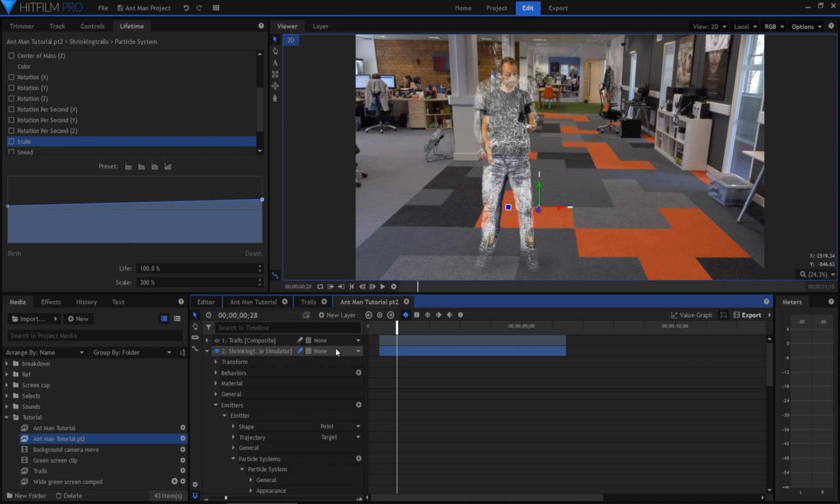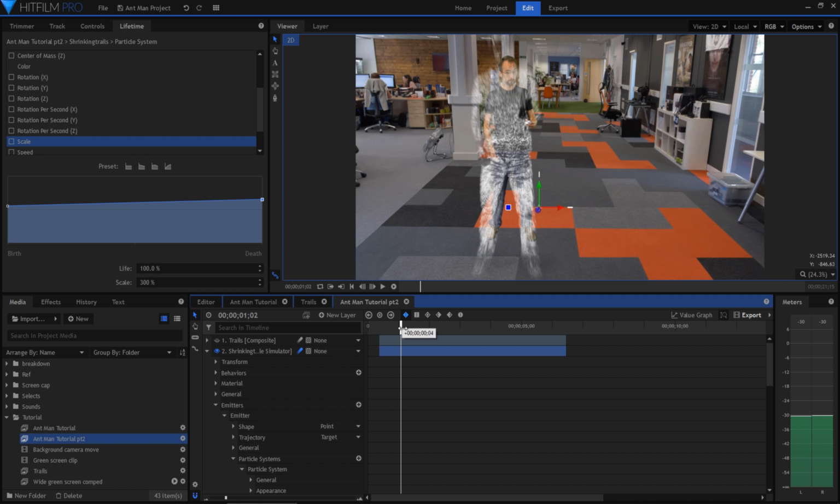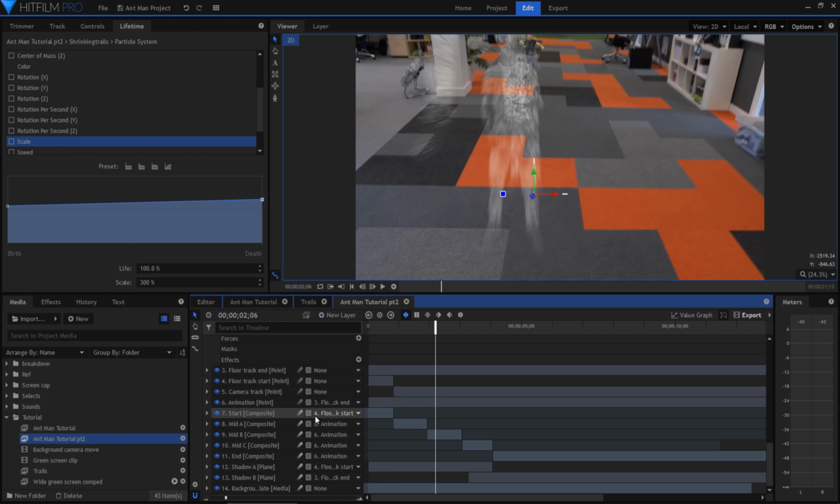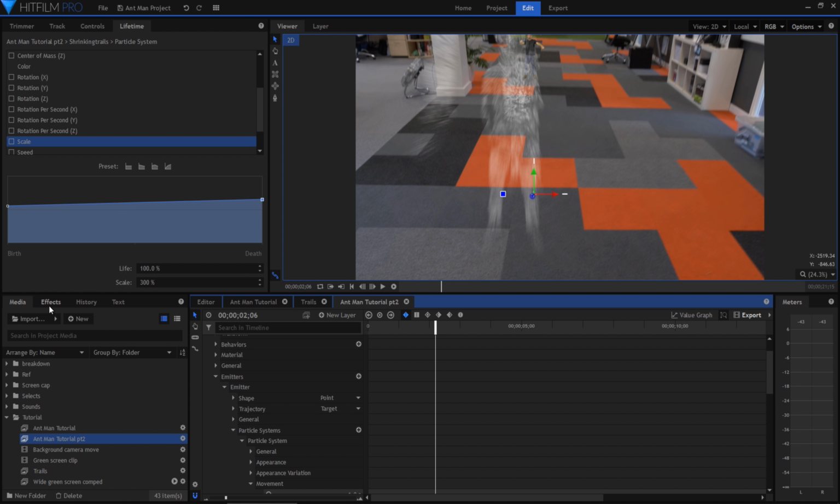First up, don't forget to turn on motion blur for the particle simulator, very important when they're moving this quickly. I'm going to turn on motion blur for the green screen layers while I'm at it too. I'm going to add some more effects to the particle simulator to get it closer to the look I'm after.